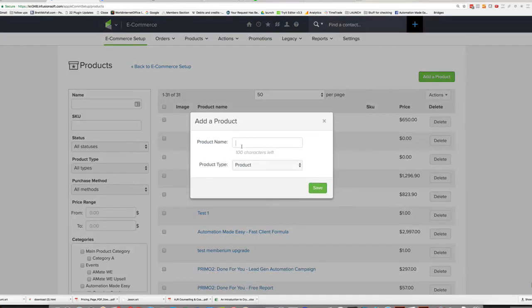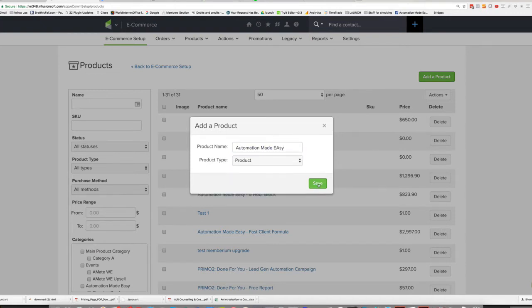We'll go through the whole process. We'll call it Automation Made Easy, and we'll save that product.